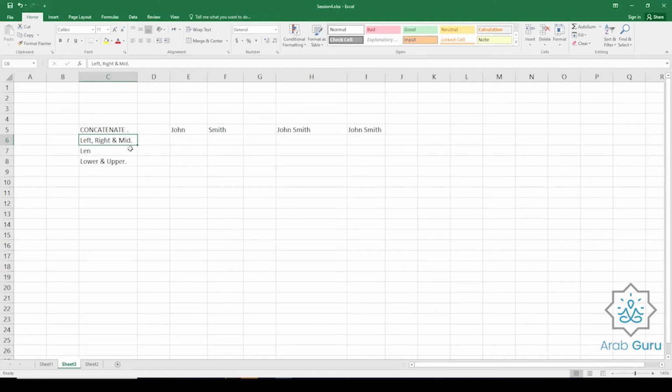What is left, right, and mid? This is used to extract a piece of a text. Let me try to do it like this. Left, mid, right. Let me split them, get this part here, get this part here, and this part in between.